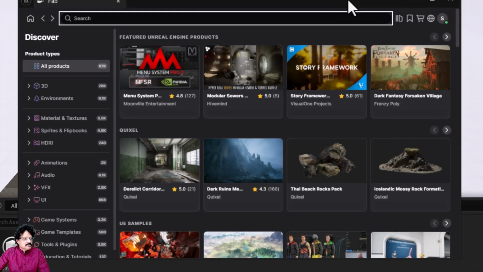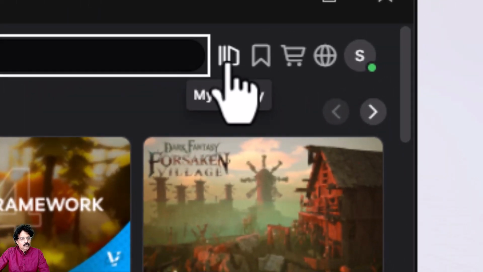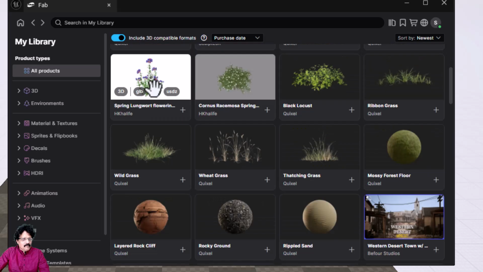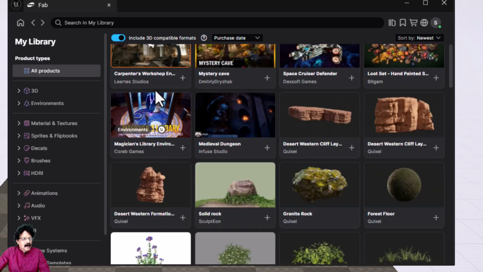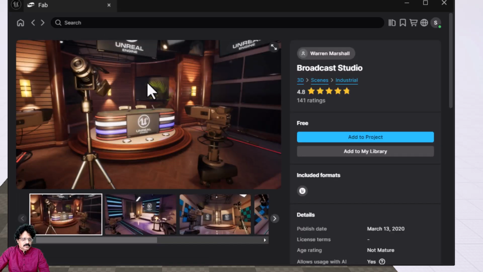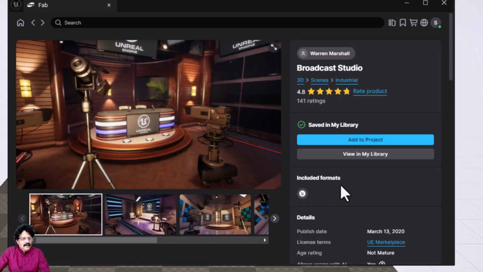This opens the Fab window, and on the right hand side you have My Library. Just click on My Library. You can see all the assets that you have added in your library, and you have Broadcast Studio here. I am going to select Broadcast Studio, and you have an option here, Add to Project. So, click on Add to Project.